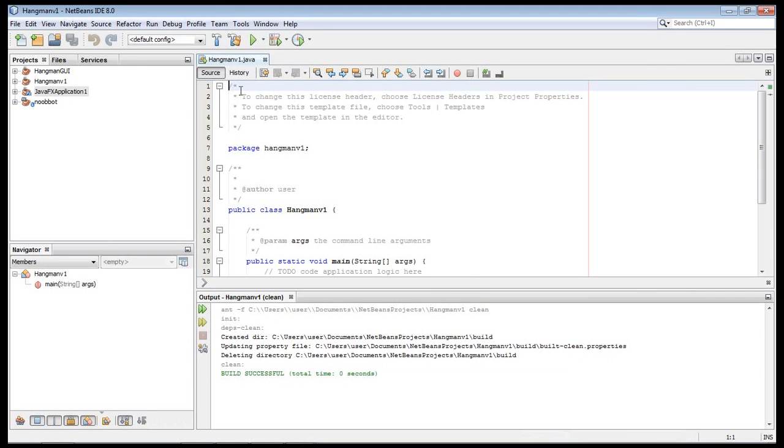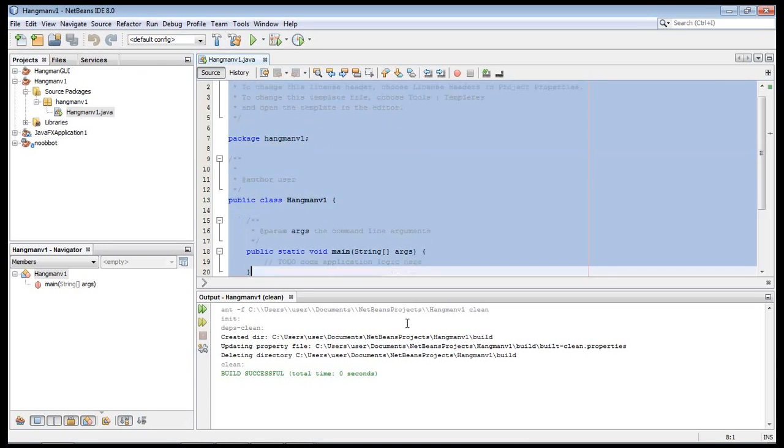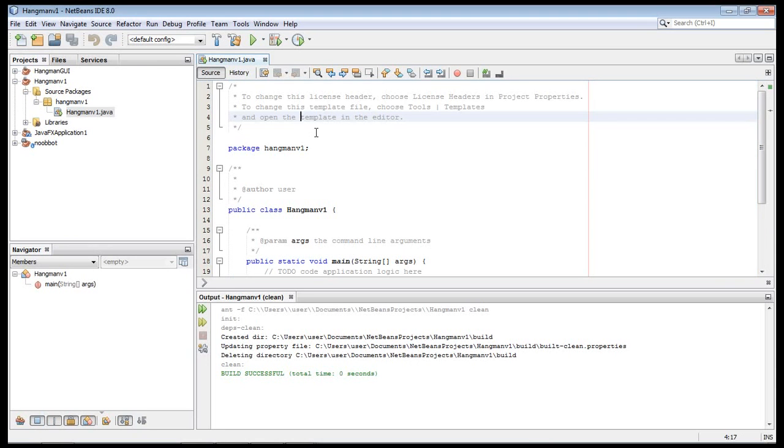Okay. You see a file here. So where is this file? On the project panel, you can find it under Hangman version 1 projects, under source packages, under Hangman version 1 package, and this is the file. Our program will be this Hangman version 1 Java file. And it has some auto-generated code to help you start with. I will try to briefly explain the code here.